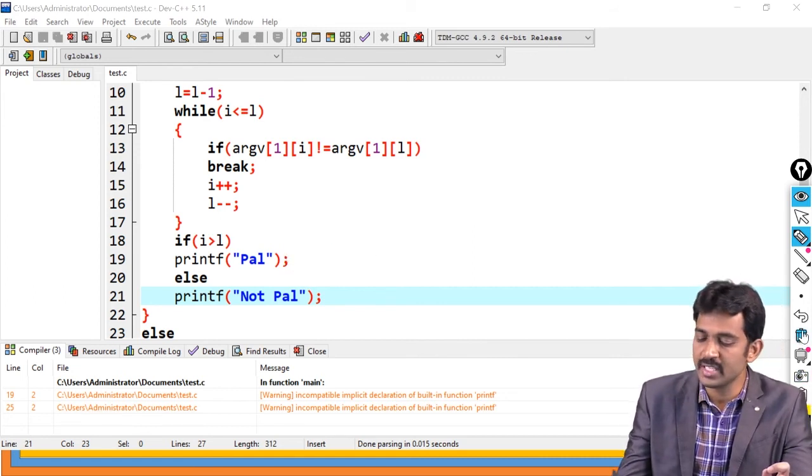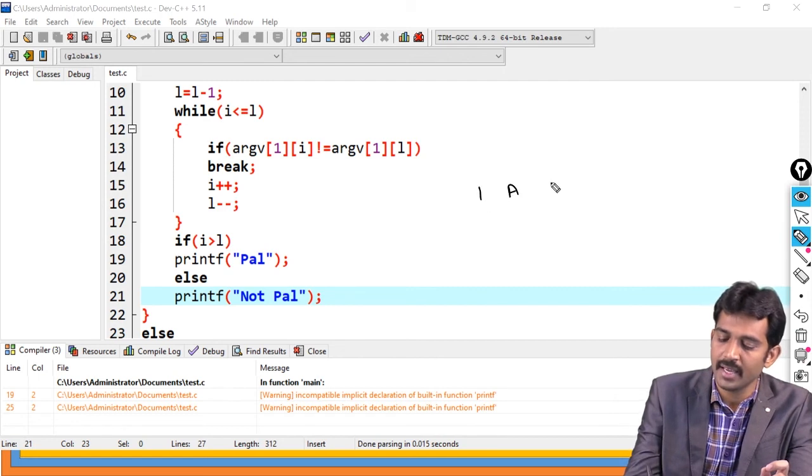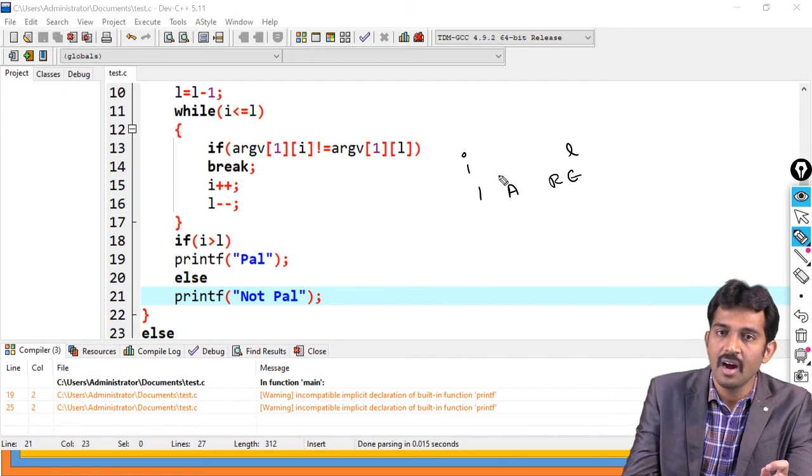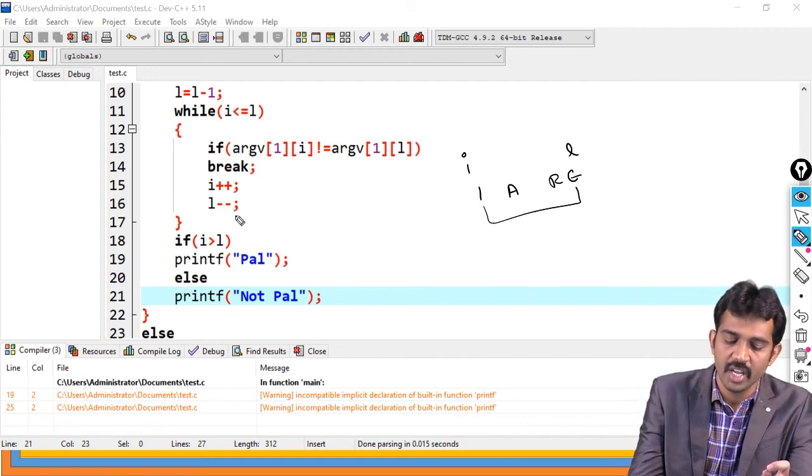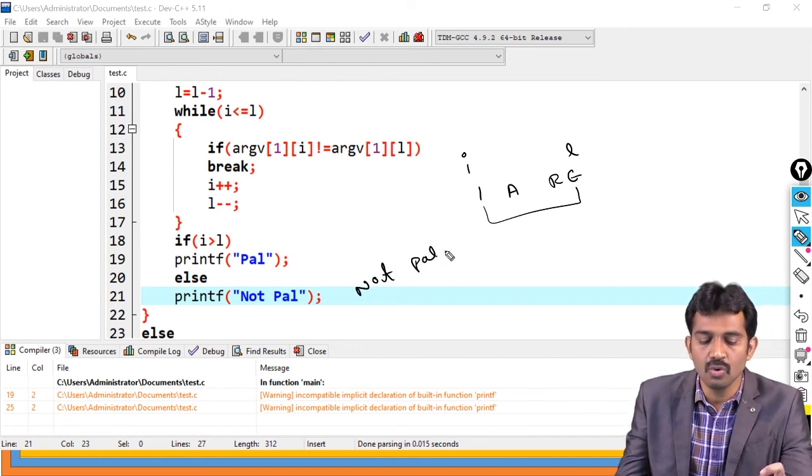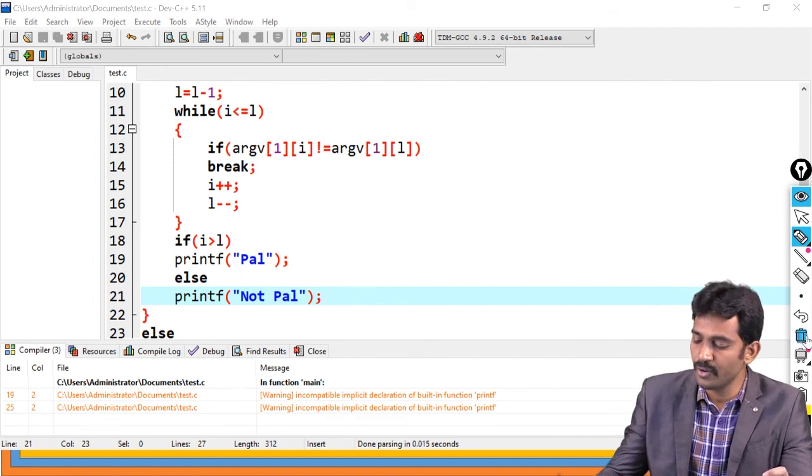For example, if you consider IARE, I is here, L is here. So these two characters are not equal. Then you just perform the break. Break means just get out of the loop. This condition is false because I value is initially here and the L value is here. This condition is false. It prints the not palindrome. Is this clear?